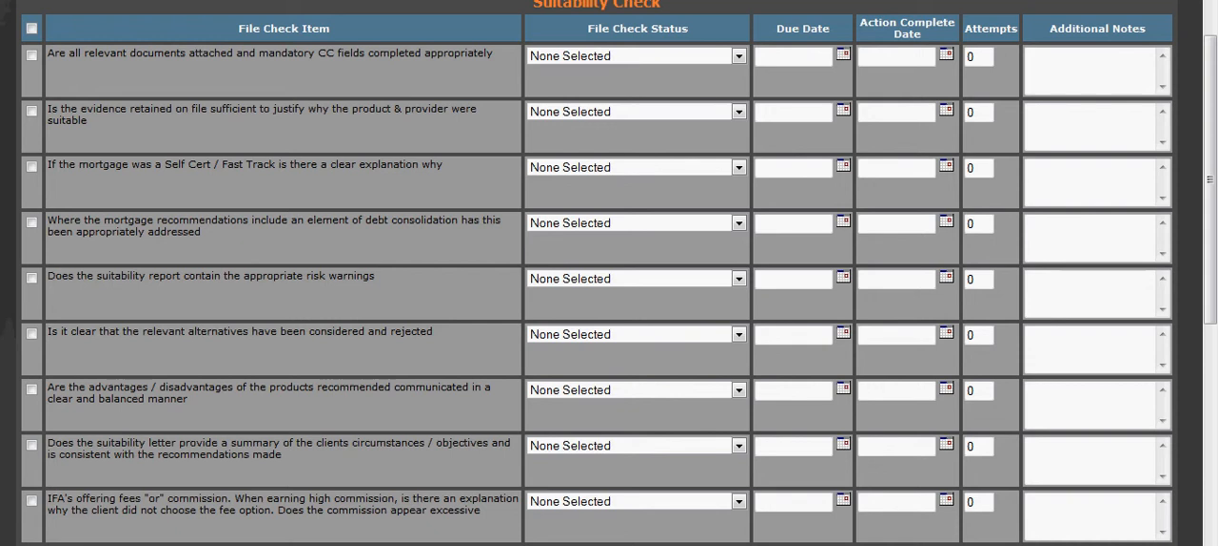Giving regard to the stored documentation that the broker's added, the file checker goes through and answers the relevant questions. For example, are all relevant documents attached and mandatory CC fields completed appropriately? File checker will select the relevant answer according to the information that's been scanned in and completed by the broker on the system. Here we'll say file check complete.